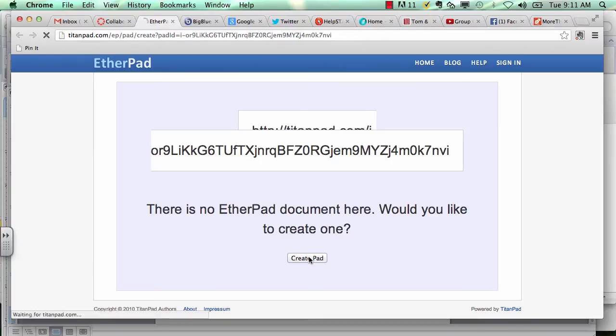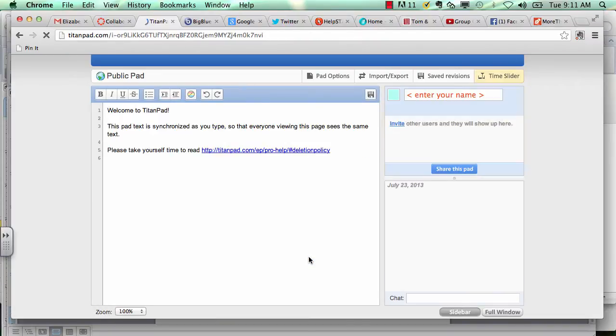Next, click Create Pad. This takes you to a tool that's very similar to Google Docs if you have used that before. When you first start within this tool, click on the Enter Your Name box in the upper right-hand corner. This will identify all of your edits with your name and this color text.